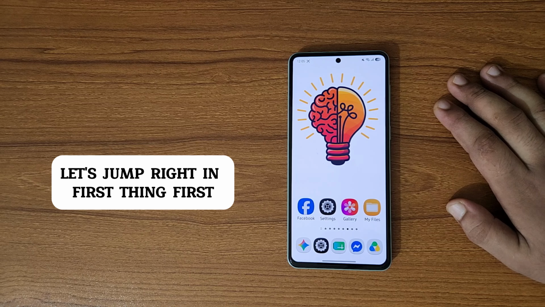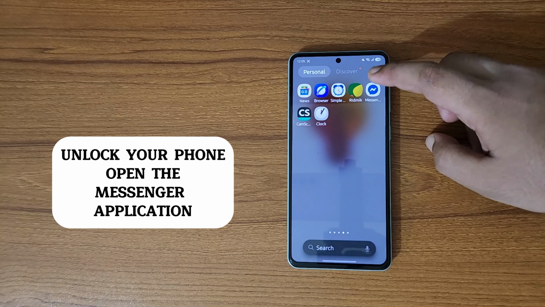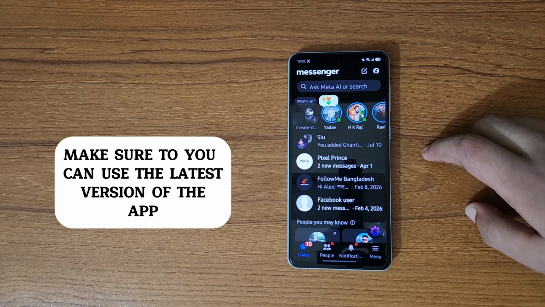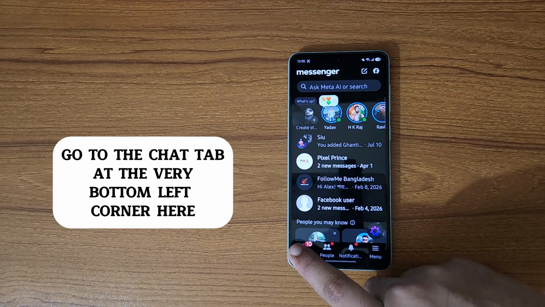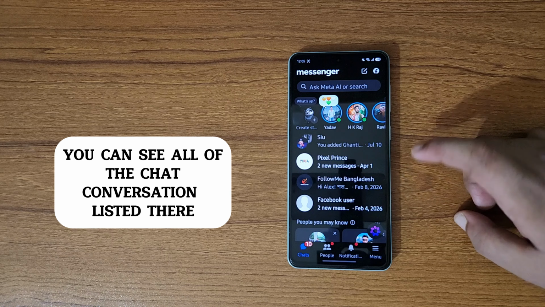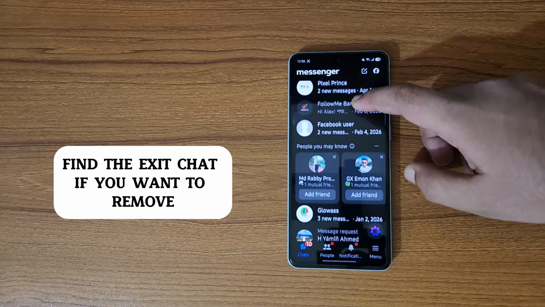Let's jump right in. First things first, unlock your phone and open the Messenger application. Make sure you're using the latest version of the app. After that, go to the Chats tab at the very bottom left corner. Here you can see all of your chat conversations listed. Find the exact chat you want to remove.